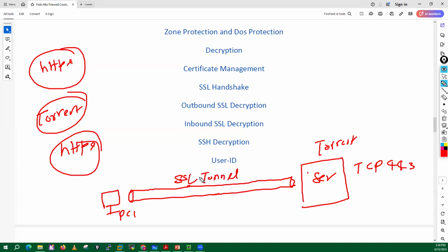Right or wrong? They used to create this SSL tunnel, right? Now, inside this tunnel, whatever data they will access, this data is not visible, right? Let's suppose we have a firewall here. Is my firewall able to detect if there is any type of malicious content going on? No, it will not be able to detect, right?